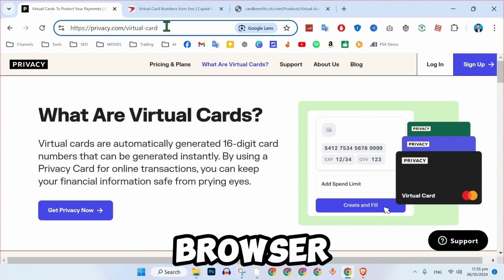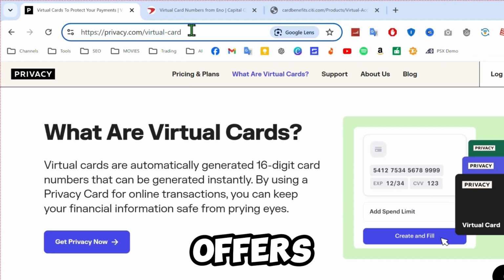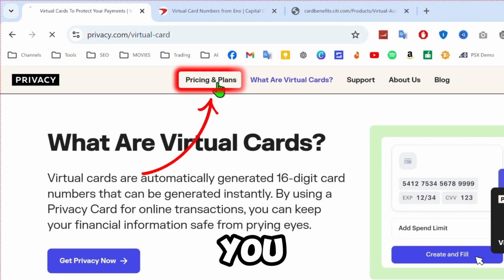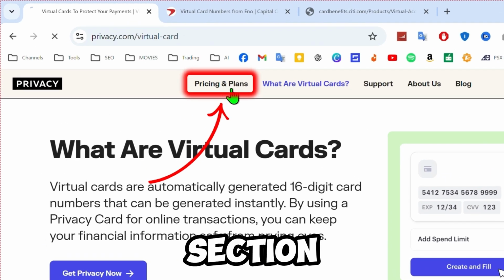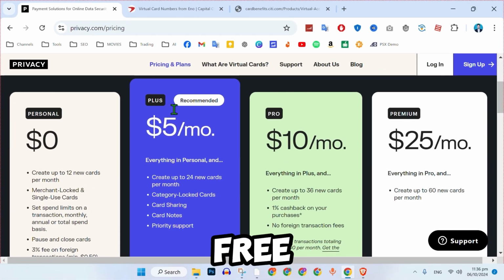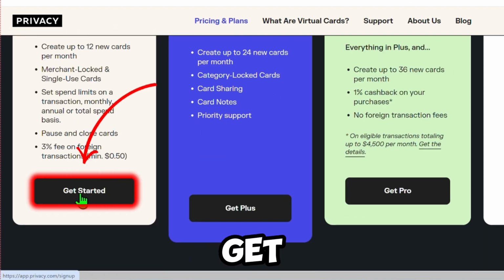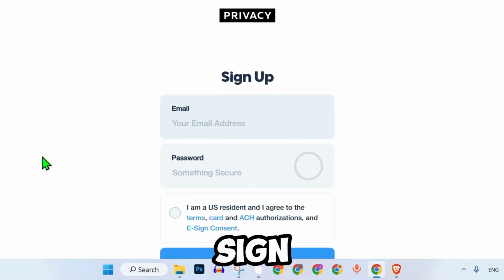Open your preferred browser and search for privacy.com, which offers virtual cards. After searching, you will land on their website. If you navigate to the pricing and plan section, you'll see they offer both free and paid plans. You can go with the free plan, which allows you to create up to 15 new cards per month. Click on Get Started and then simply sign up with your email address to start using these virtual cards. This was the first resource.